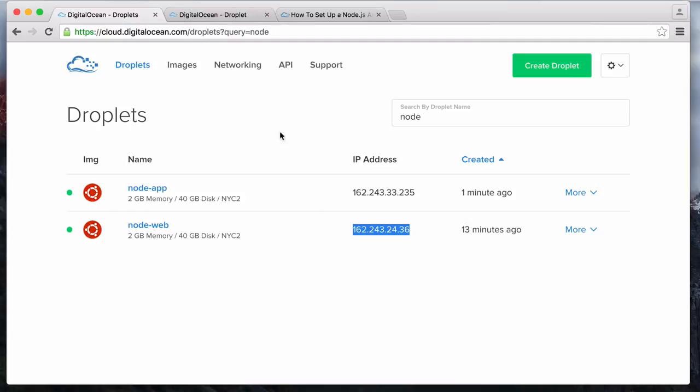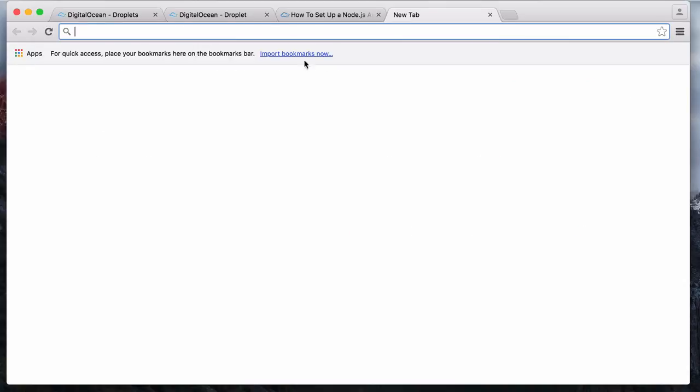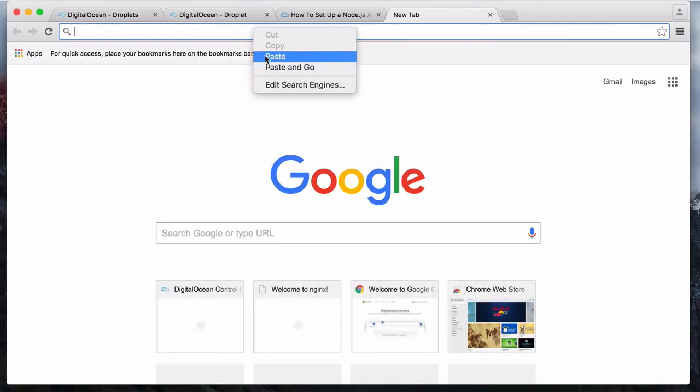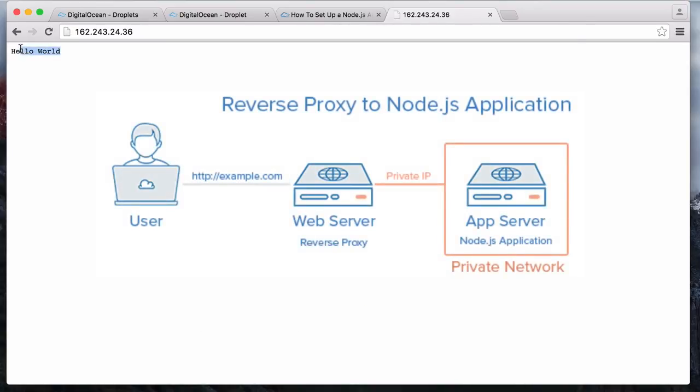You should now be able to access your application via the reverse proxy of your web server. Test it out by opening your web server's URL, its public IP address or domain name, in a browser. You should see the Hello World output from the Node app. That's it! You should now have a Node.js application running as a service behind an Nginx reverse proxy. For your next step, you should replace the Hello World app with your own Node.js app.